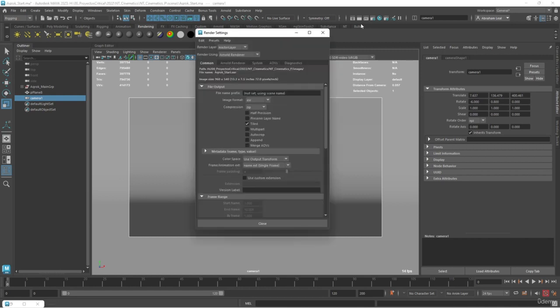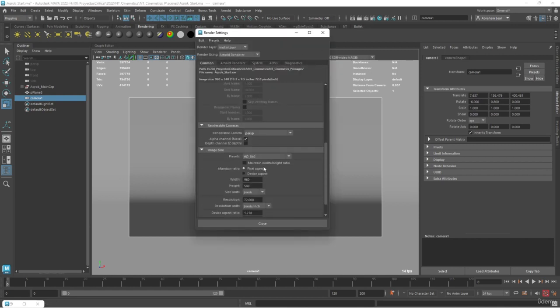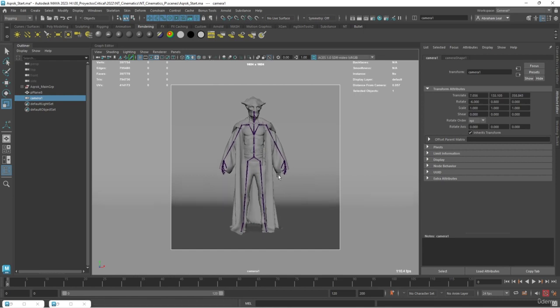Now, for characters, and thanks to social media, one thing that you can actually do nowadays is change this to a 1K composition.